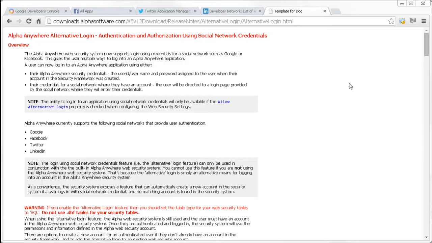This video will examine the steps necessary to add alternative login methods to Alpha Anywhere using social network credentials. You should begin by reviewing the information in the release notes as shown here.